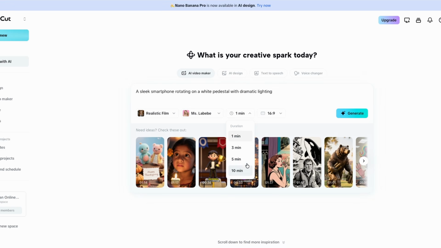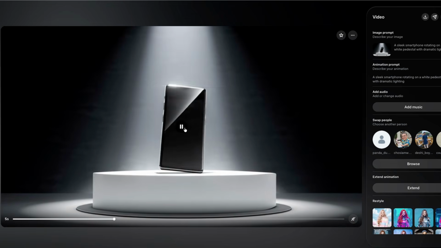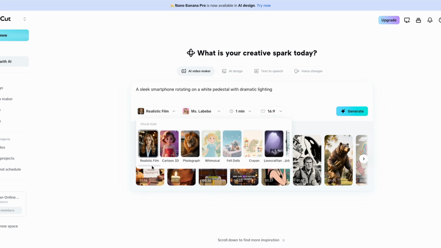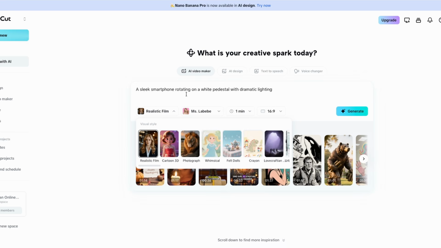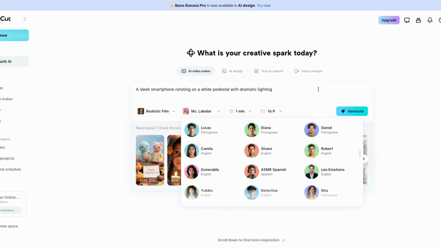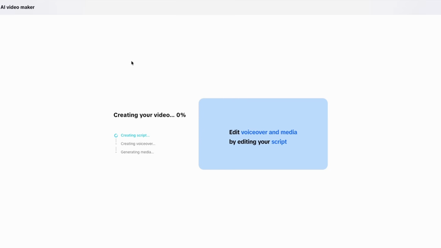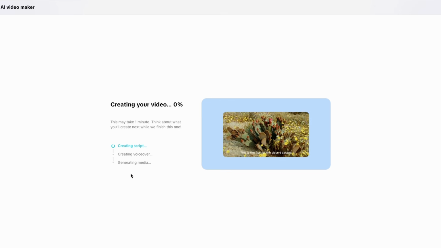And you can also pick the duration. Remember, this one on Meta, I think it was only 5 seconds long, but this one right here is 1 minute. And then here you also have visual style. You can go, for example, with realistic film, cartoon, 3D, and others. So here I think I will go just with the realistic film, and then here you also have a voice. You can pick whichever you like. And then here I will click on generate. And right now you can see that CapCut is actually starting to generate the video. We are at 0%. So let's just wait for a few seconds until this is finished.